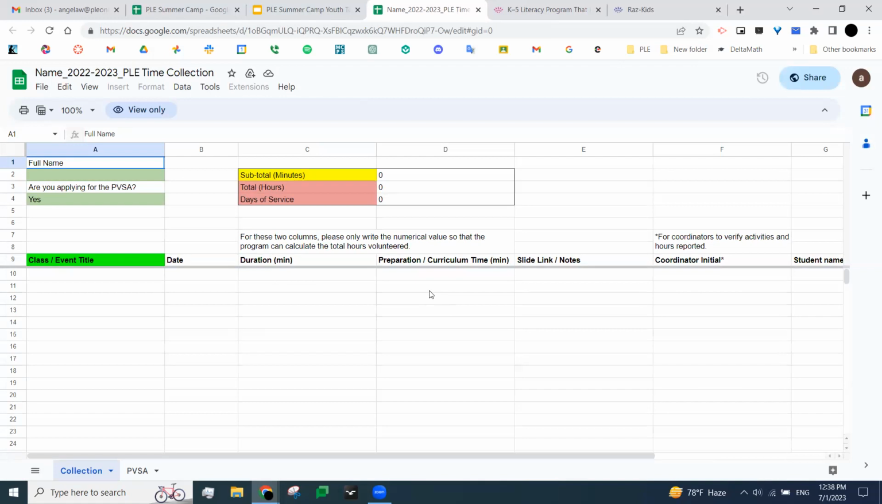We don't want to wait to the last day of the summer camp to calculate your hours, because once again, like you might find in a normal class, you might forget how long you stayed because maybe you stayed behind a little bit to help out with setting up for the next block or something like that. So please make sure to fill this out as soon as the class is over.